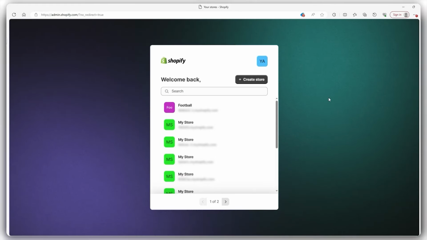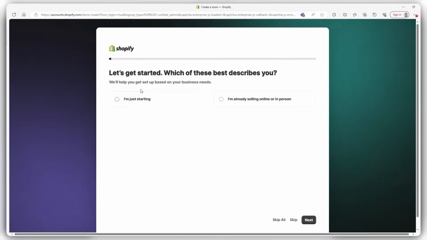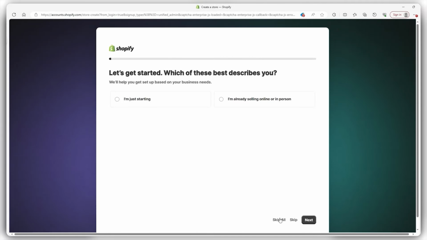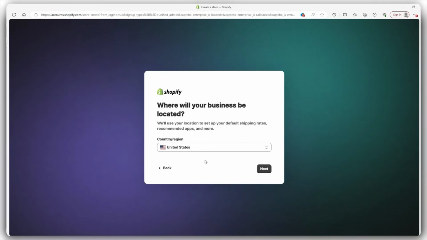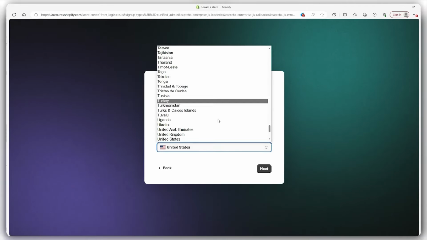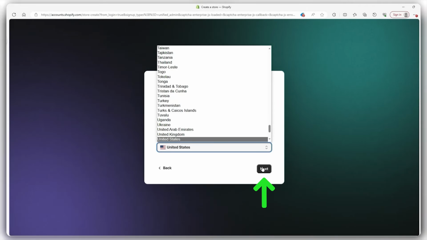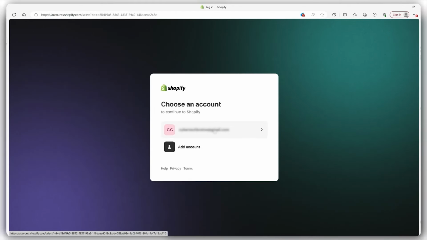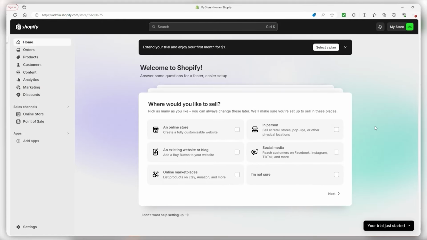So once you've signed up, you'll be greeted with this screen, and then all you have to do is click on Create Store right here. Afterwards, it's going to ask you how experienced you are with building websites. You can just skip this questionnaire altogether because all it really does is change the setup guide that is on the Shopify dashboard, and we won't be using that anyways since I'll be explaining everything, so you can go ahead and click Skip All. Once you skip it, you specify where your business is located and then click Next. And then you choose the account you're going to be using, and finally you'll be at the Shopify dashboard.